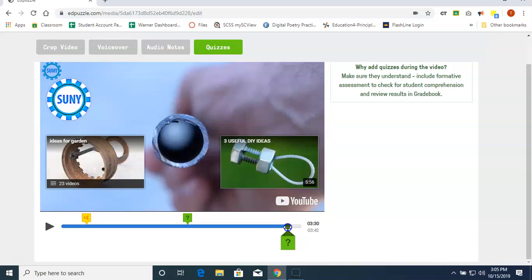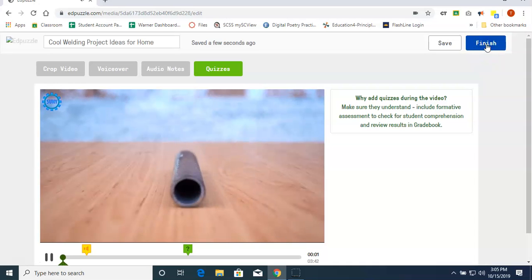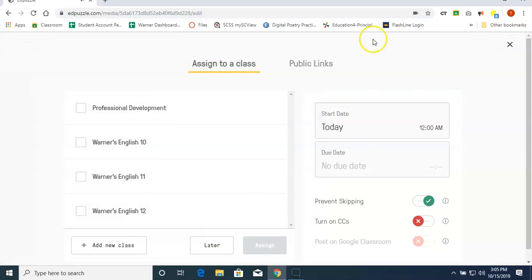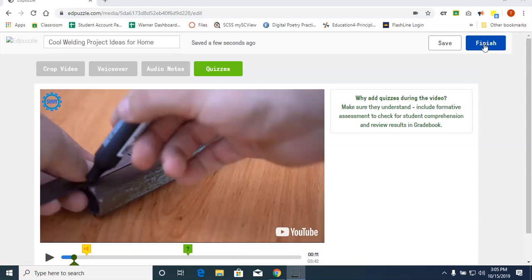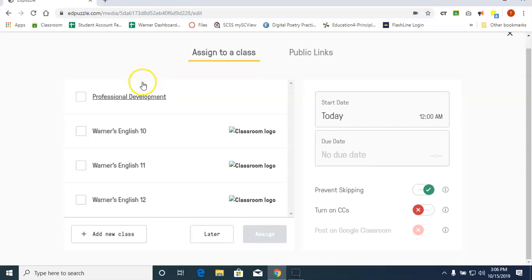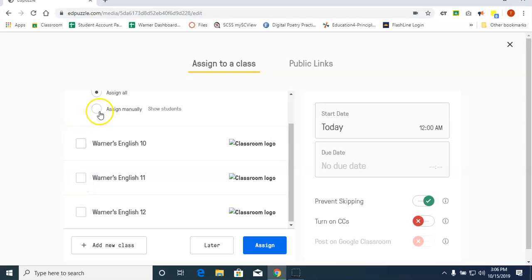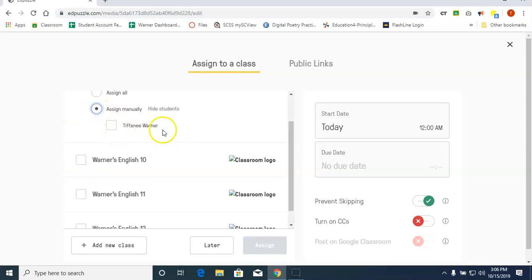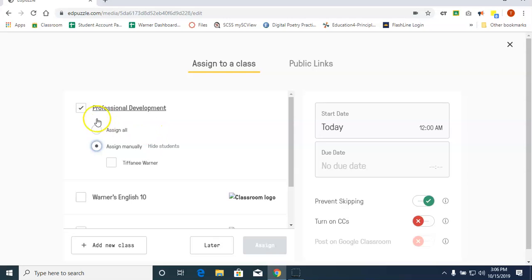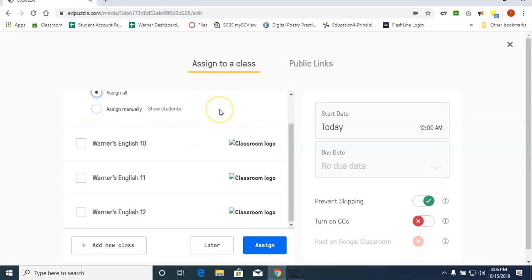Now that you have seen the process of creating an EdPuzzle interactive video, I'm going to go ahead and choose Finish at the top of the page. Now that I choose Finish, I can assign it to one class, I can assign it to all classes, I can assign it to specific students. Maybe I have a specific student I wanted to watch this. I'm just going to assign it to professional development.